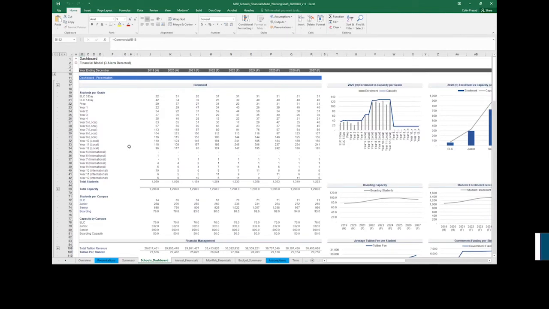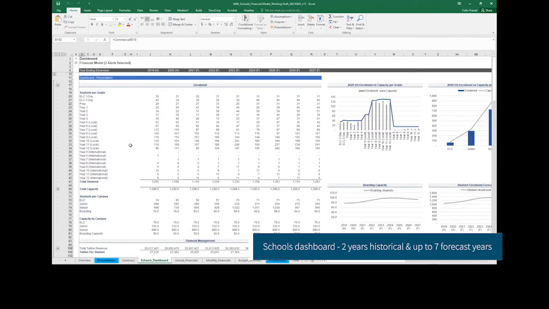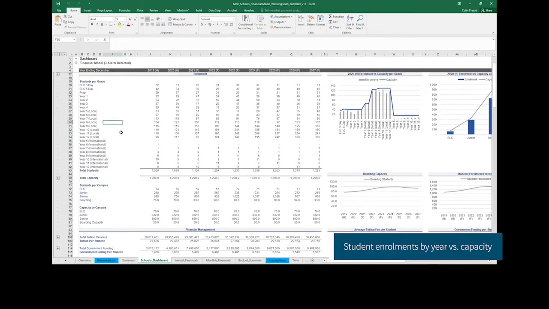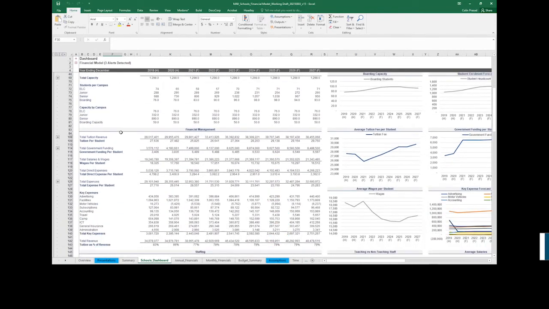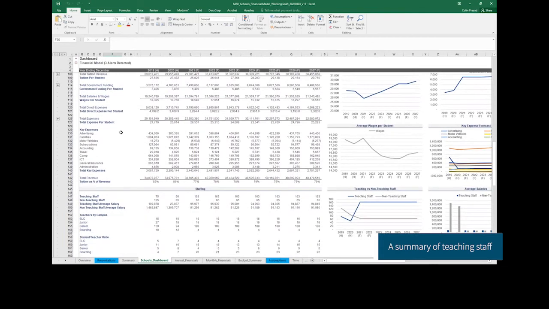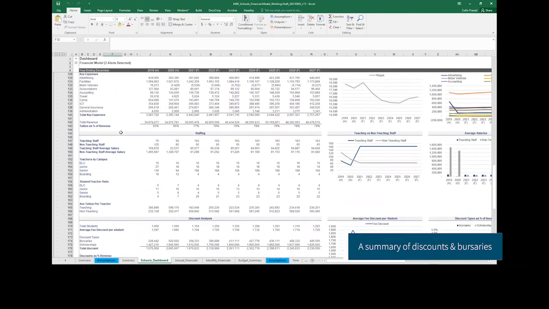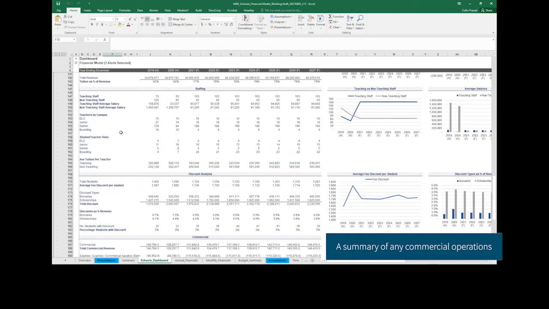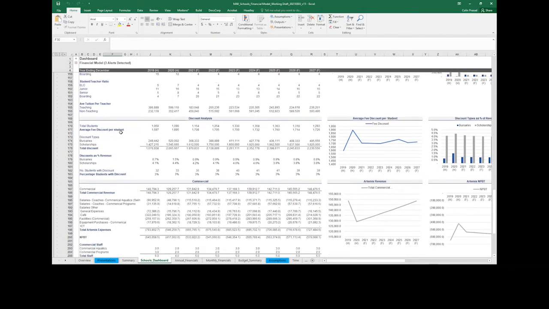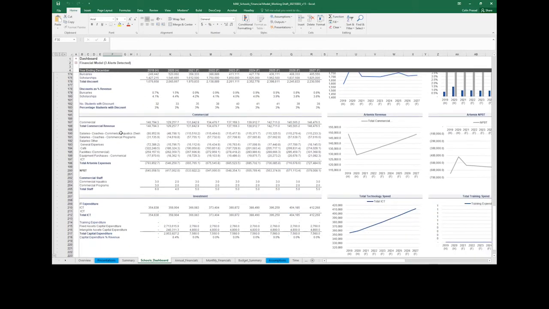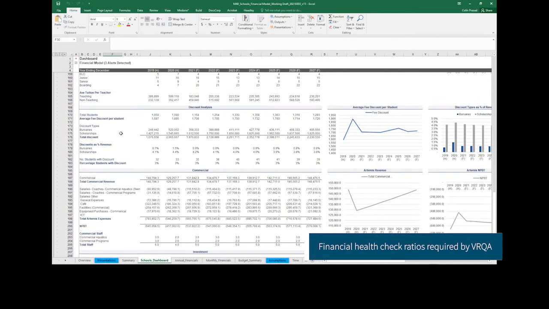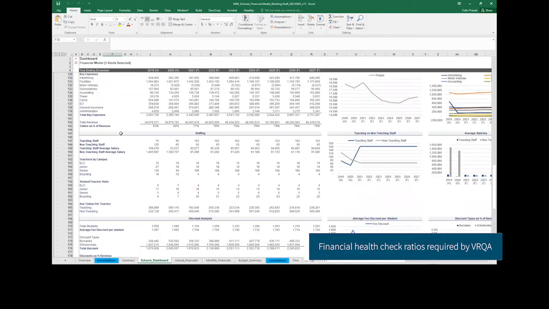The first thing to note is that it shows 2 years historical and up to 7 forecast years. The dashboard shows student enrolments by year and capacity, a summary profit and loss, a summary of teaching staff, a summary of discounts and bursaries, a summary of any commercial operations, a summary of CapEx investment, as well as financial health check ratios required by VRQA.